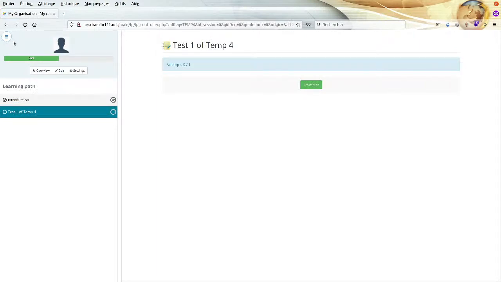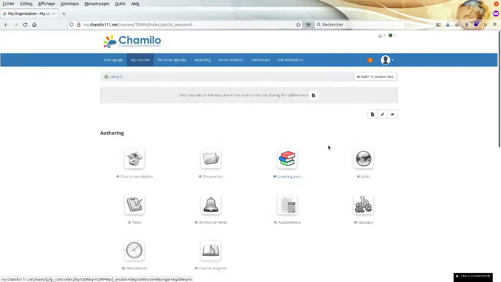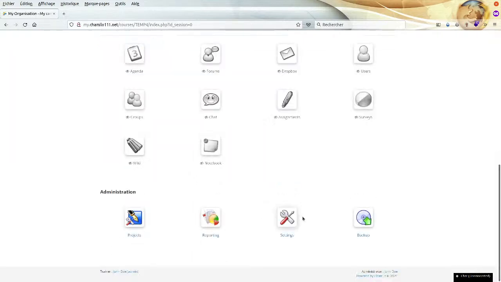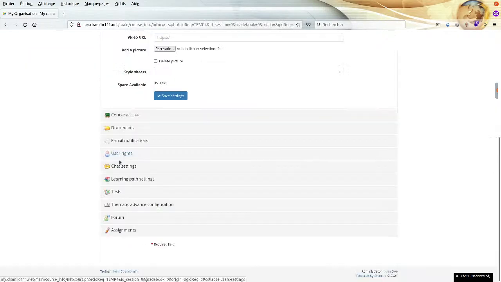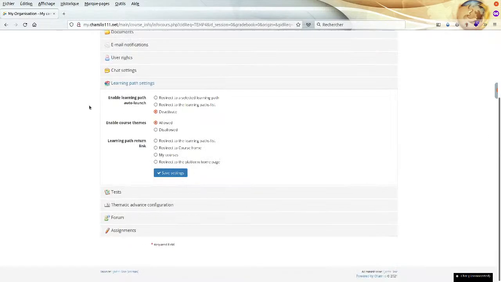If you want to do this, one thing you can do to speed up the process a little bit is go into your settings of your course here and say, well, actually, when the users enter my course, I want them to go directly to the learning path. I don't want them to go into that home page of the course where there's nothing except a learning path icon. So in this case, I could just tell them redirect to a selected learning path.